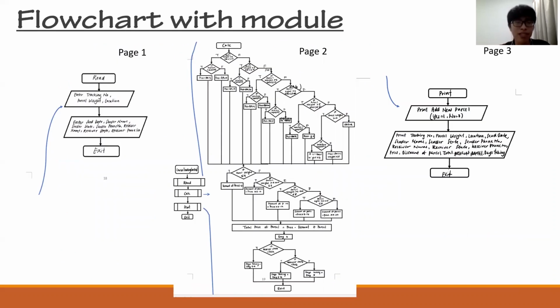For the next part, it is the flowchart with modules. It is also the same as the flowchart on the slide above, just added with modules. It is also based on the algorithm with modules, classified into three parts: read, calculate, and print. From the top is the calculate tracking number system, which is the control of the whole system, and it is separated into read, calculate, and print.